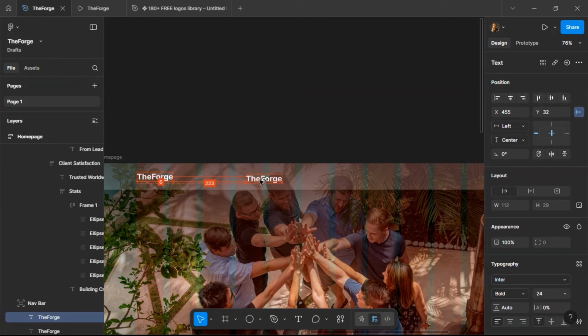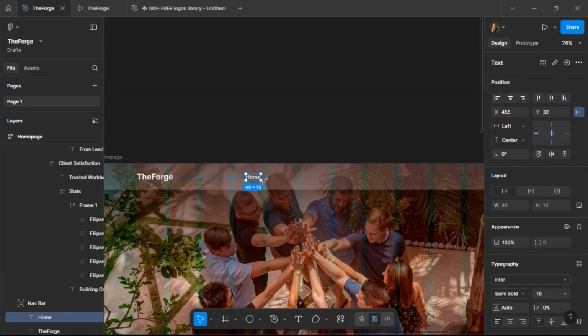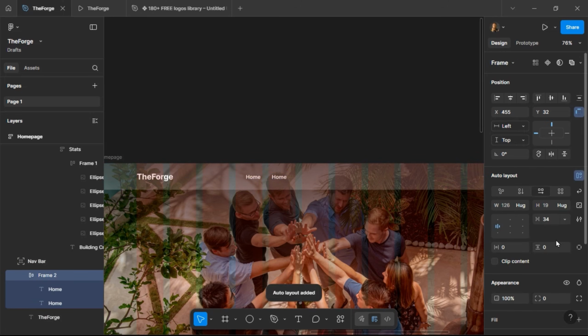So the next thing that we're going to do, I'm just going to come here and add a little home. So for the home, I'm just going to change this to home. Although there's no need to add home since we can click on the logo, but let's just keep it there. And I'm going to change this to 16, and we're going to change this to not regular. Let me leave it at semi bold and see how that looks. Then I'm going to duplicate it and add auto layout to it. So I'm going to select this and this, add auto layout to it. Then the gap should be 40.